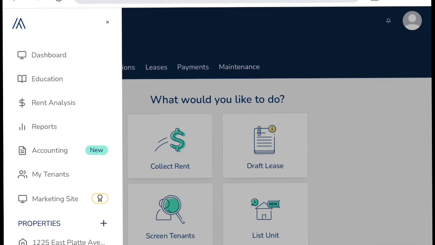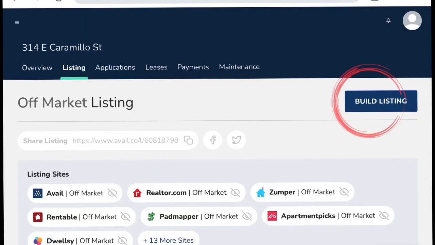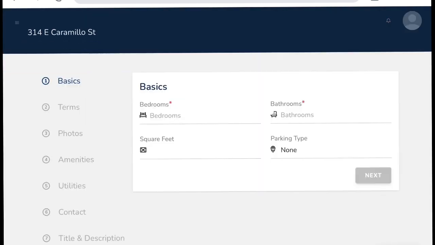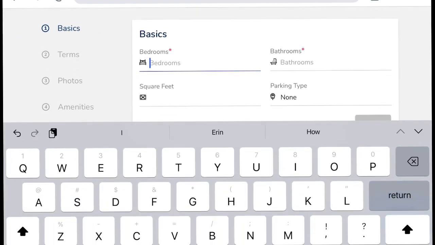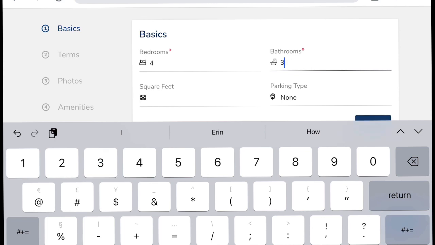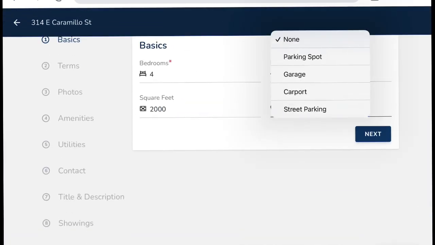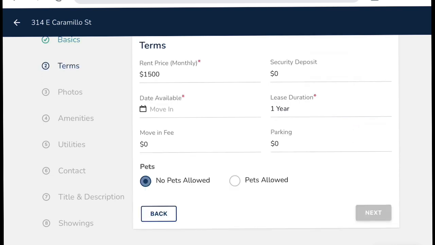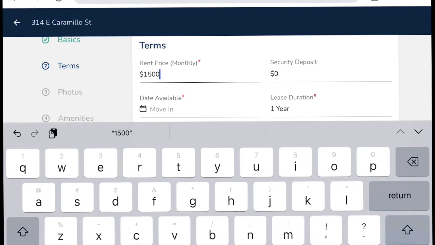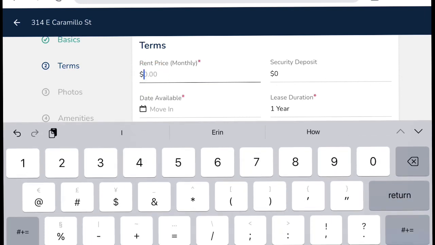Okay, and now we're going to list the unit. Okay, and then we're going to build the listing from here, and it's going to take us to the basics, which is just the bed, bath, square footage, and the parking configuration. Once we leave the basics, it's going to take us to terms, and we do want to modify the price here. We're going to move it to a midterm rental price because it's populating a long-term rental price.